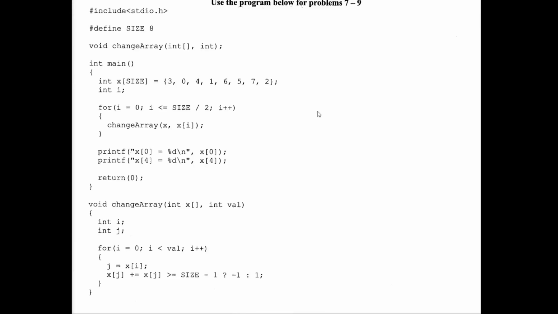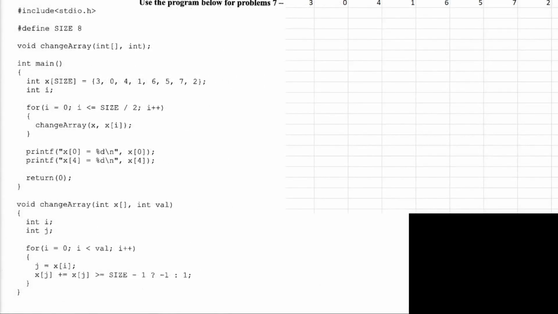Alright, so to help me go through this problem, I'm going to be using a tracking table to keep track of the array as it is being changed in the change array function, and a bunch of elements get changed for every iteration through the array. The first iteration, you're going to be passing the array and the value, which is 3. So 3 and the array.